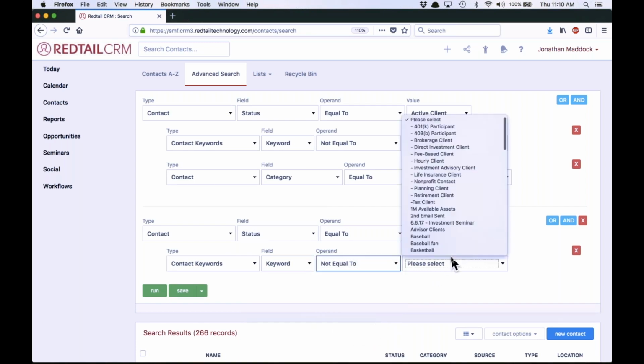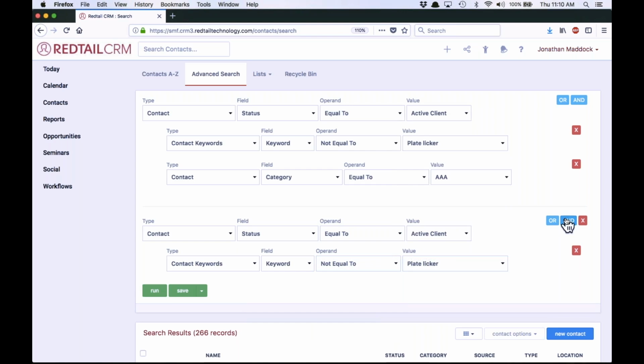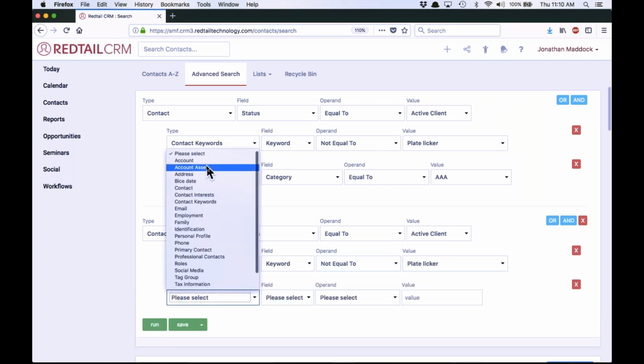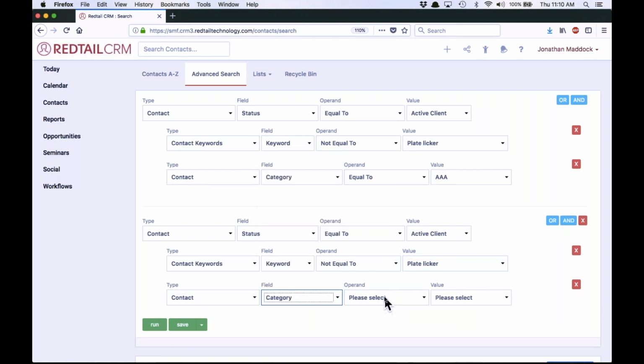is not equal to plate liquor, and then the last one we're going to say and contact category, and it's going to say equal to AAA. Or AA, excuse me. So now what I have is all my active clients who are AAAs that don't have a keyword of plate liquor, or I want to bring up anybody who's an active client who's a AA client that doesn't have a keyword of plate liquor.